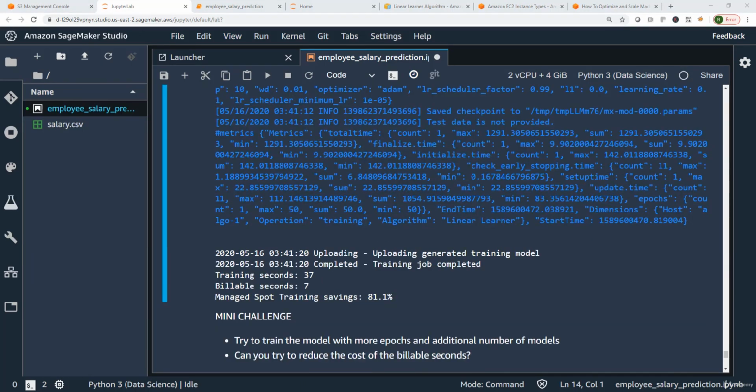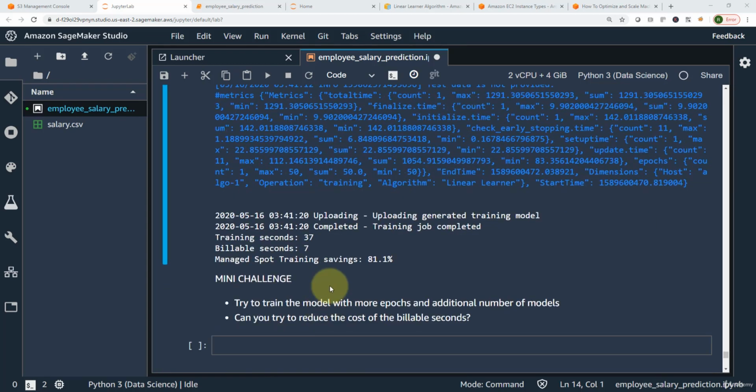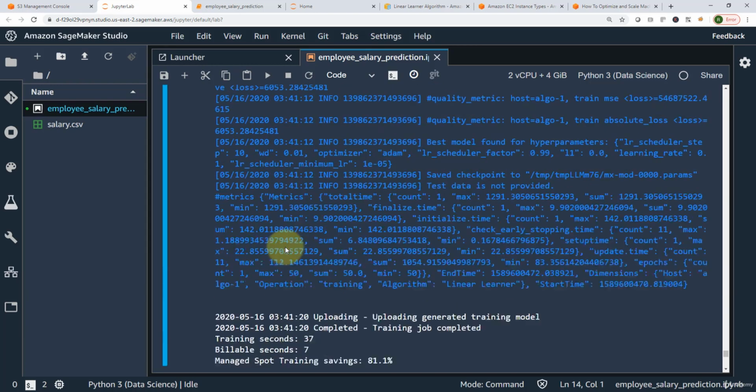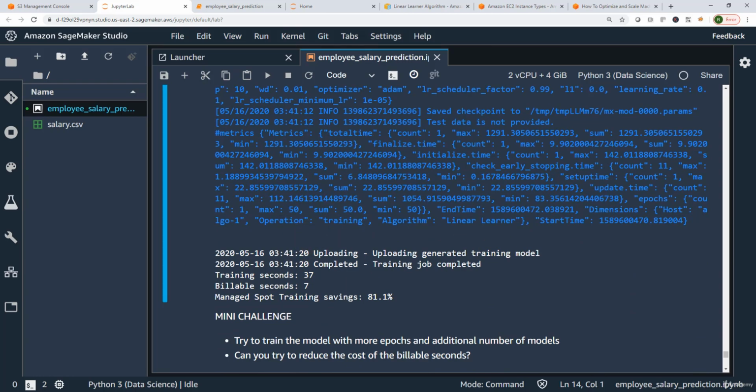All right, so I'm back. As you guys can see, the training is complete. And now we have the training seconds were actually 37, but the billable seconds were only 7. So the managed spot training savings, because you leveraged spot instances, you have been able to save 81.1%. Please note that this is serious money, like for a massive corporation maybe training a massive number of training instances with different experiments. This is a huge discount. So I highly recommend that you guys activate train_use_spot_instances and make it true pretty much in every single algorithm to save a lot of money.